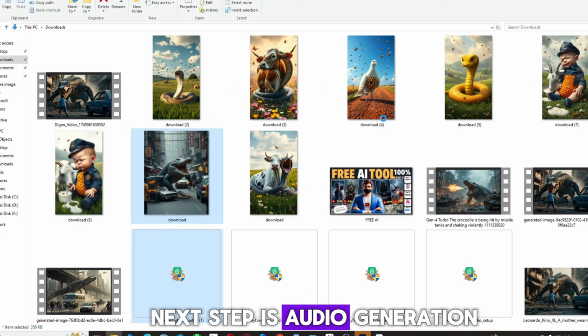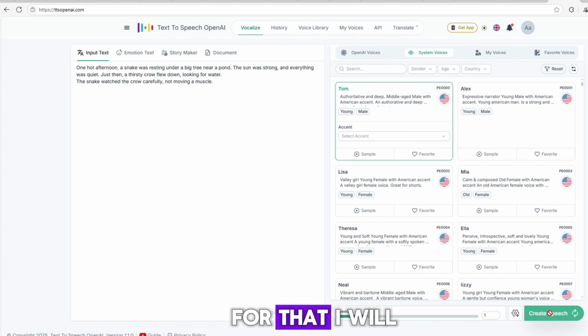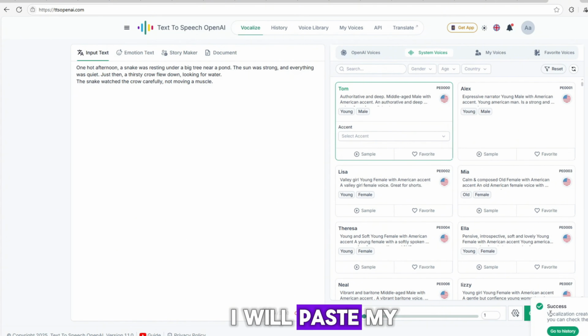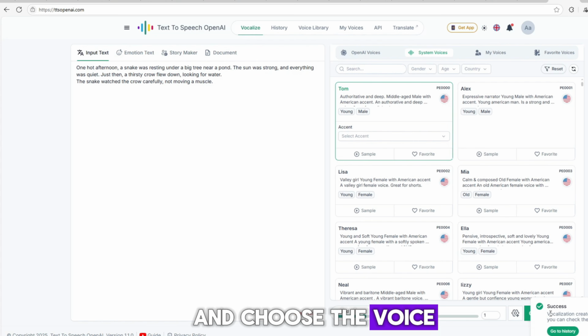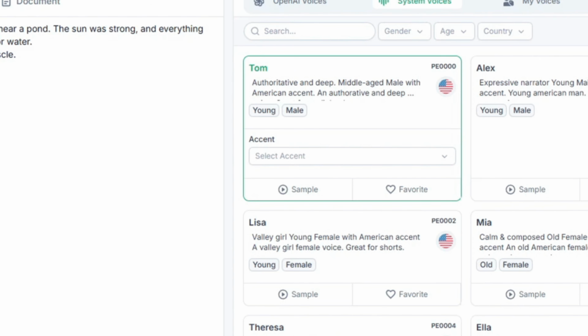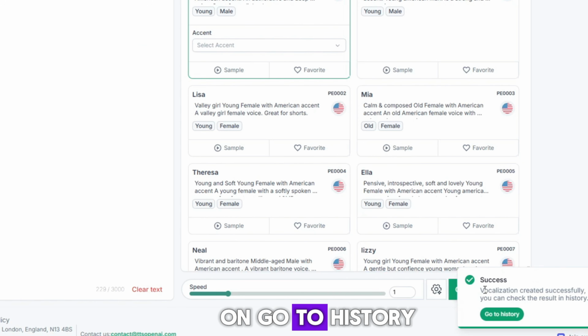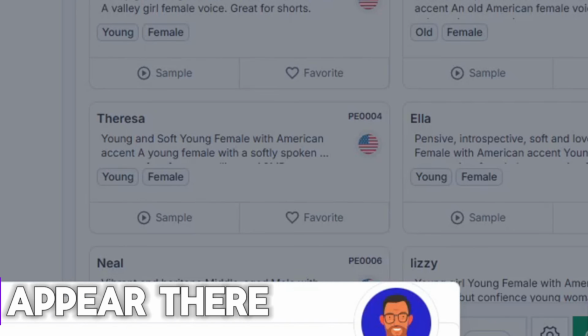Next step is audio generation. For that, I will open tts.openai.com. It's a very good website for generating voice. I will paste my prompt there and choose the voice named Tom. It's a really good voice and I will use it. After pasting the prompt, I will click on Create Speech. Then I will click on Go to History and the generated audio will appear there.